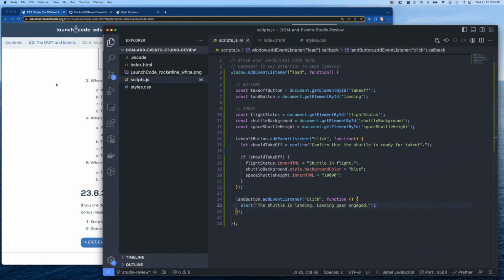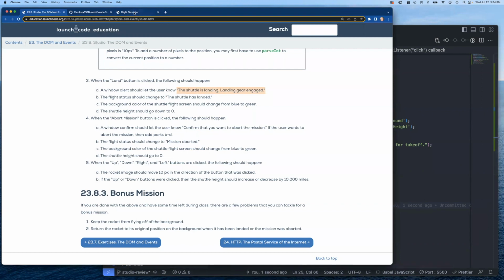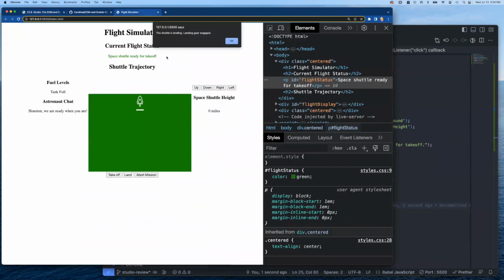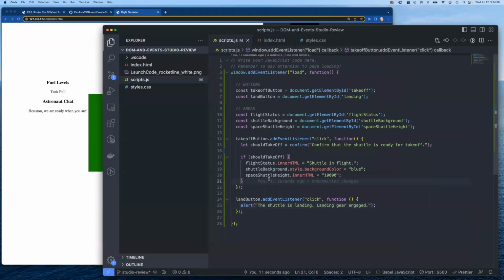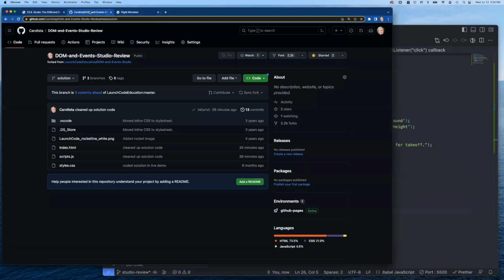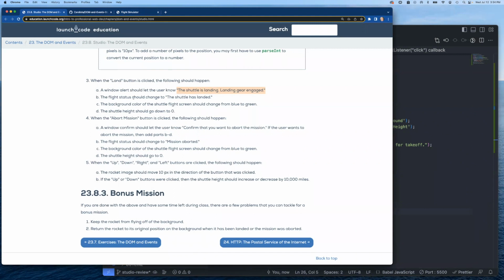And we can test this now. Come over and hit land. The shuttle is landing, landing gear engaged. And I just say, okay, and then it'll move on. So let's do the next part. So we have basically everything that we did before. We just need to give it different values.